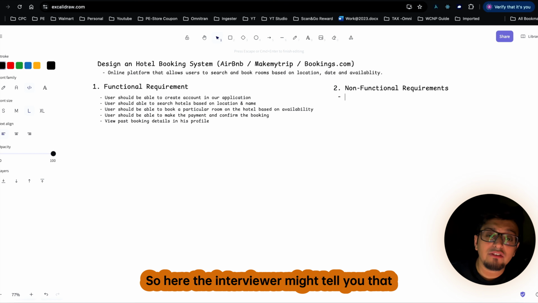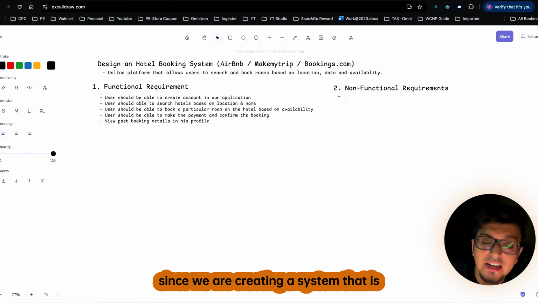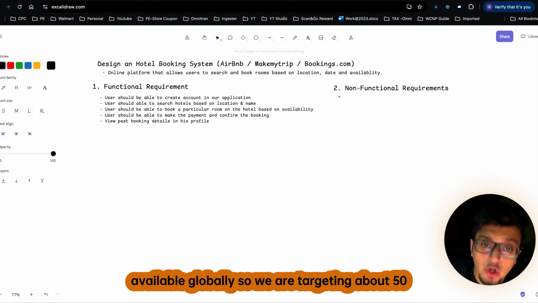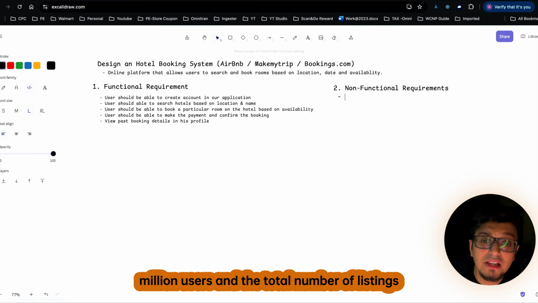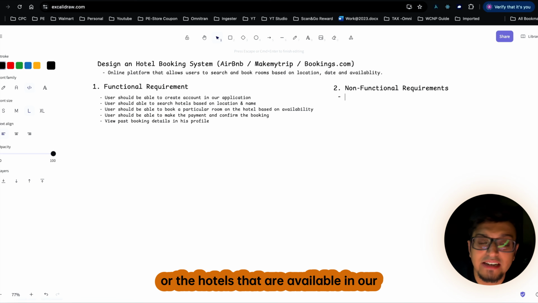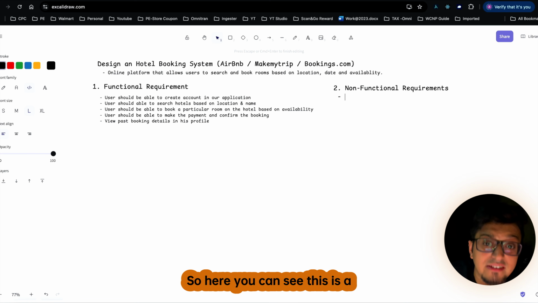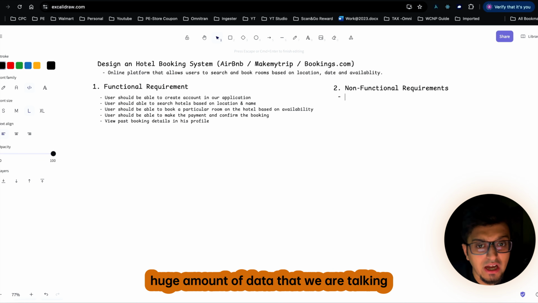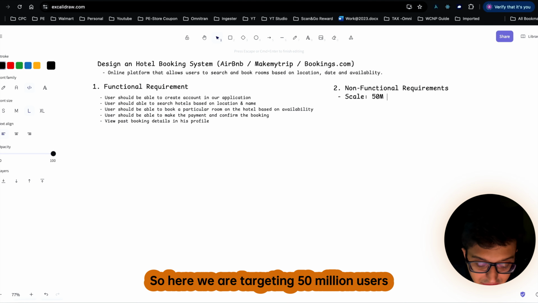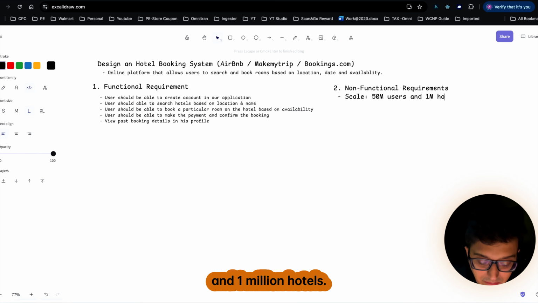Here the interviewer might tell you that since we are creating a system that is available globally, we are targeting about 15 million users, and the total number of listings or hotels available in our system is around 1 million. So you can see this is a huge amount of data that we are talking about. Here we are targeting 50 million users and 1 million hotels.